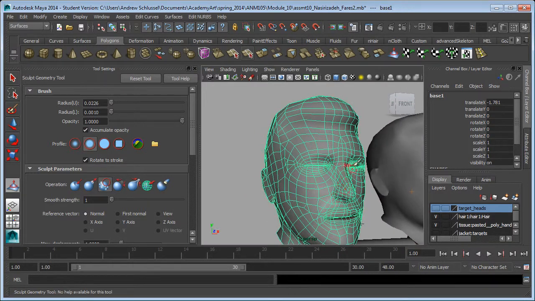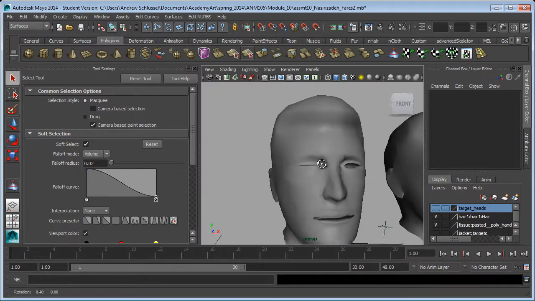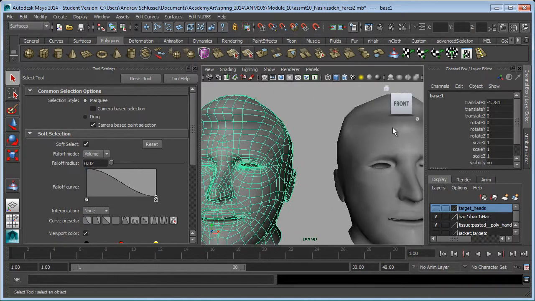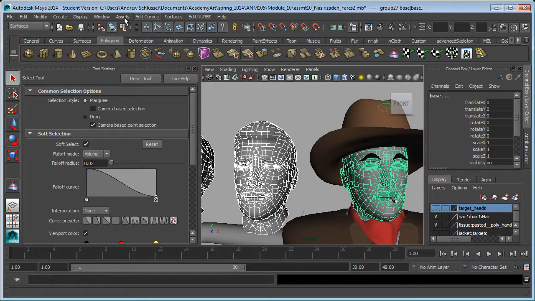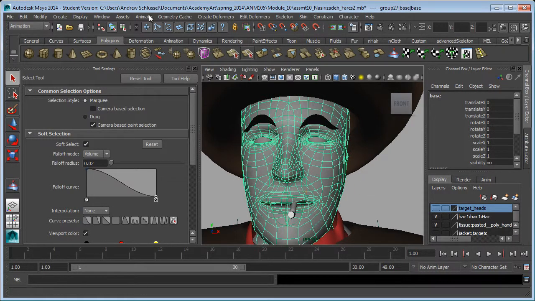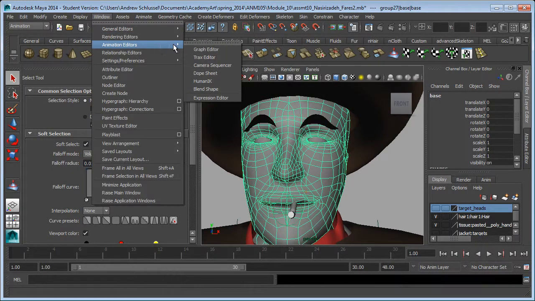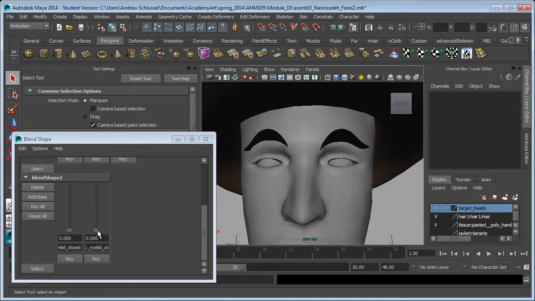Okay. So now I have a left and a right closed. Let's rename this to right eyelid closed. And I'll select both of these. In the Animation menu set, Create Deformers, Blend Shape. And now if I open up the blend shape window, Window, Animation Editors, Blend Shape, I have two separate sets of sliders. So here we go.